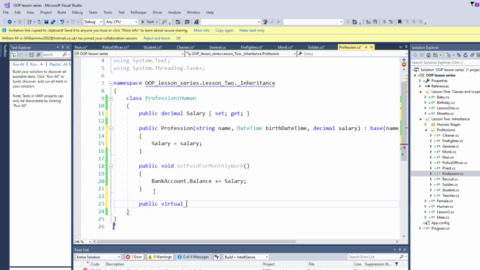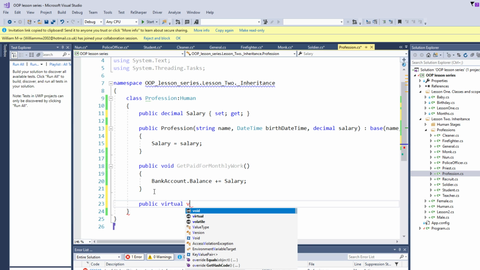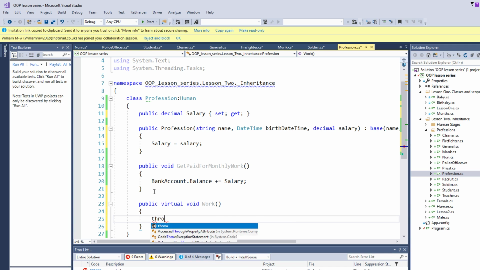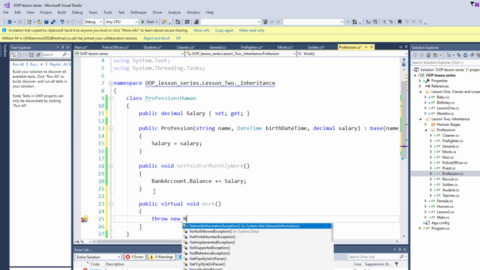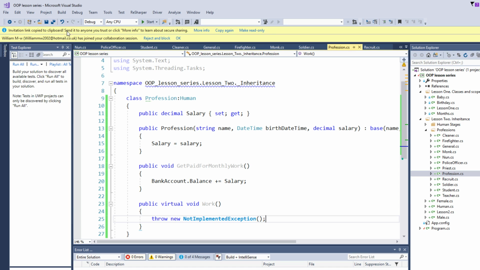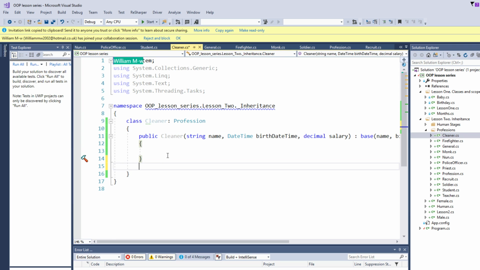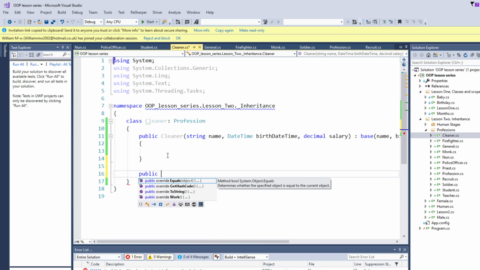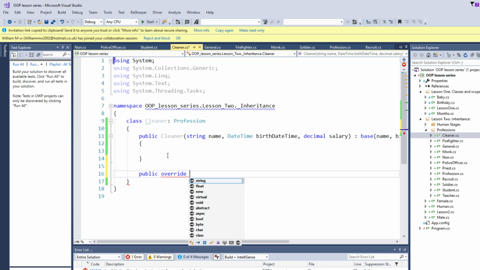So public virtual void, not do work, but just work. And I will throw an exception if it's not implemented. Note that this method is virtual. What virtual means is that you can override its behavior in the inheriting classes. So public override void work.